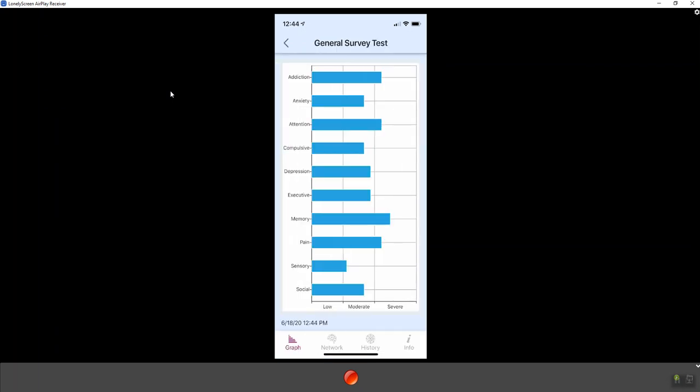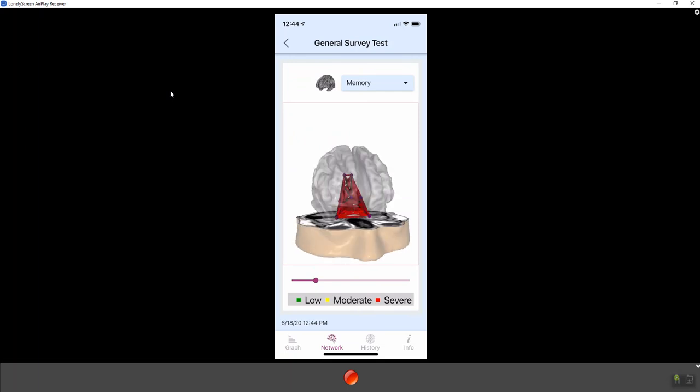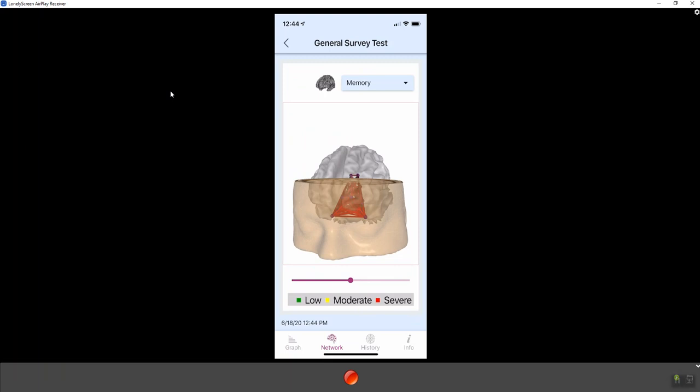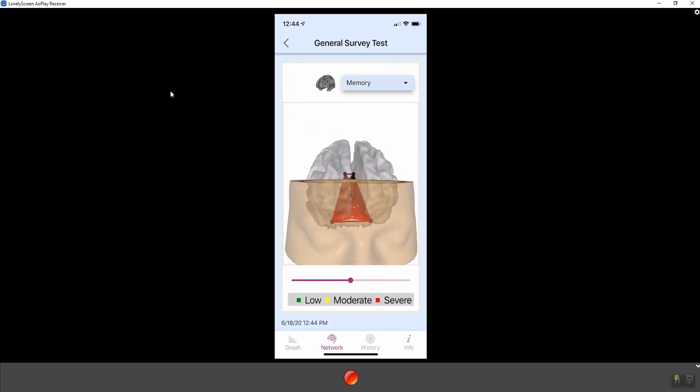So this is the assessment. For example, here's the memory network, and you can move it around. You can get rid of the cortex, put it back in. You can expand it, contract it with your fingers. You can look at the depression network.